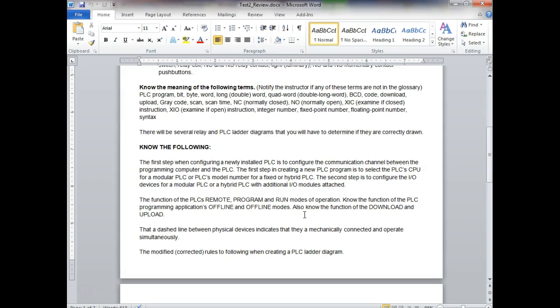So in the remote mode, it means we can switch it between running online with software, right? For the program mode, if that's available, what can you do in the program mode? You can download and upload programs, right? And then you switch to run mode, what does it do? It runs the program, right? Now your application, you have online and offline.